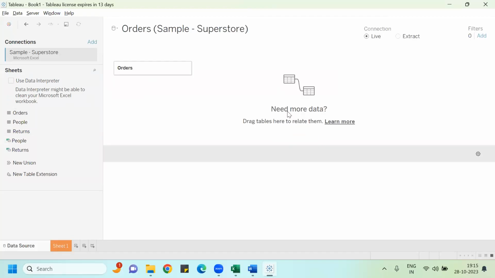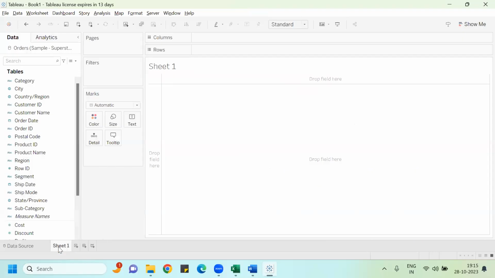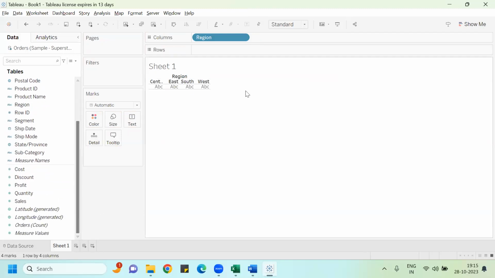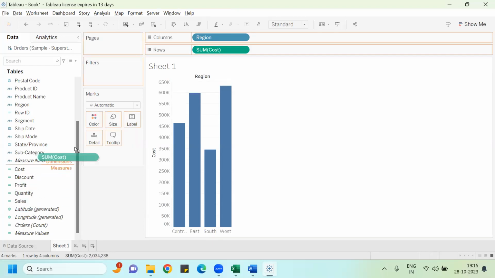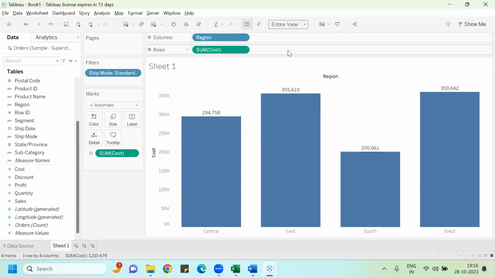Order, I'll drag here. Now can you see 22 fields? That extra field is of what? Cost. I hope you got this. So here for region, cost under level. I have the cost under level. Then ship mode. I want standard. So you can see the East region, standard shipping mode. You can see the cost value 355619. Clear everyone?